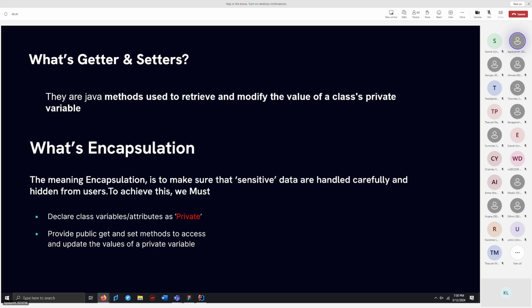So how do you make a variable private? How do you hide it from the other users? Simply, when you declare the class variables or the attributes, you add a keyword called private in front of them. If you do that, the variable which you made private will be accessible only inside your class.